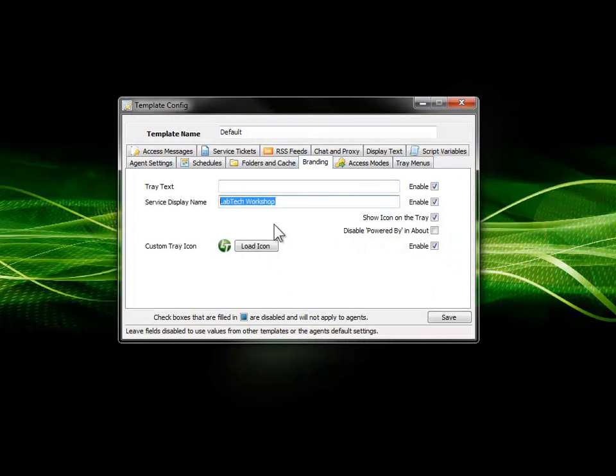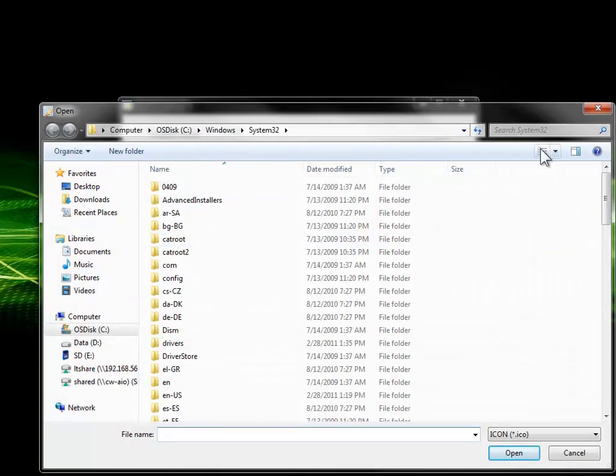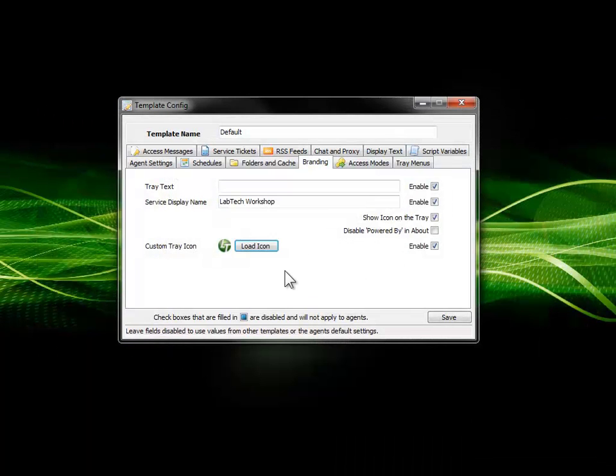Now, probably the most important one, the custom tray icon. By default, it's going to be a little green LabTech logo. Obviously, you probably want to have this service that you're offering branded to your own company. So go ahead and click the load icon and select an icon file. Okay, anybody receiving the default template, and that would be everybody, will display your custom icon.